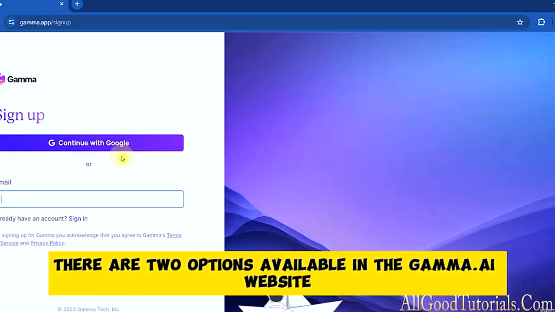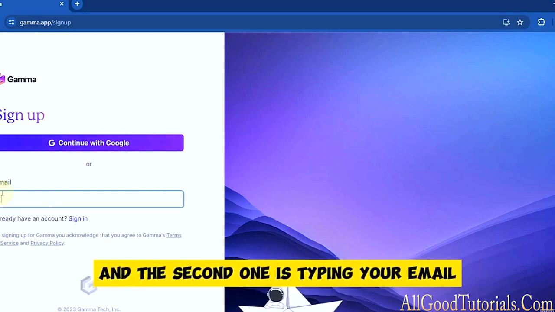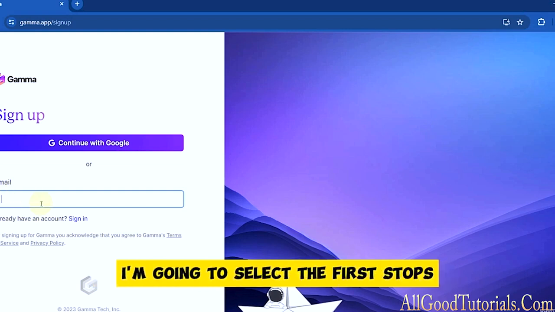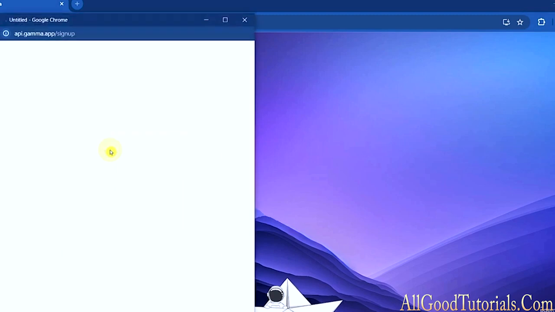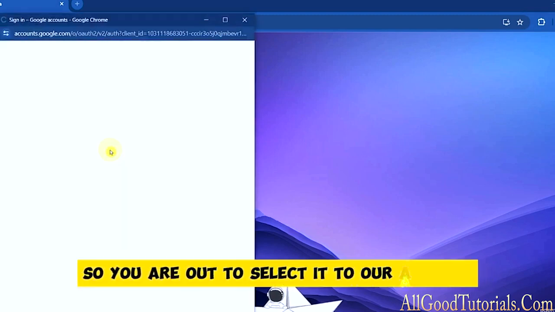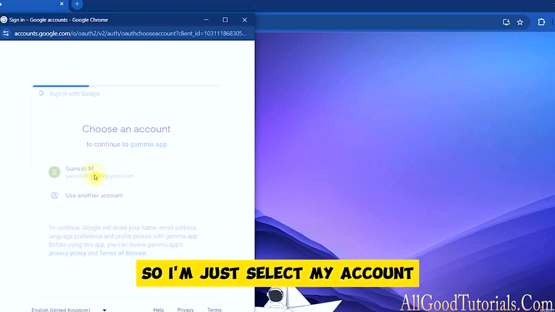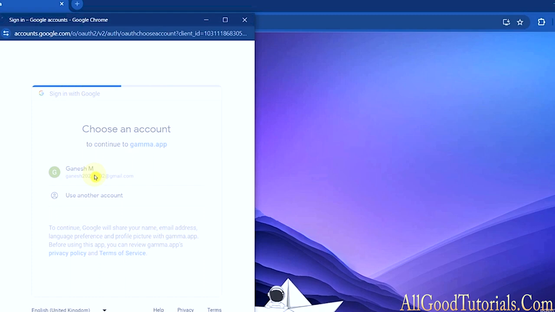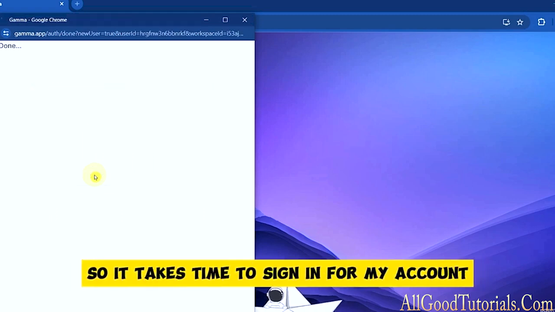There are two options available in the Gamma.ai website. The first one is continue with Google and the second one is typing your email. I am going to select the first option, continue with Google. So you have to select your account for creating an account in Gamma.ai website. So I am just selecting my account. So it takes time to sign in for my account.